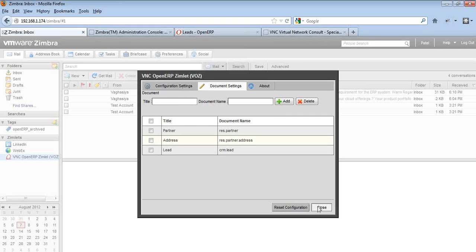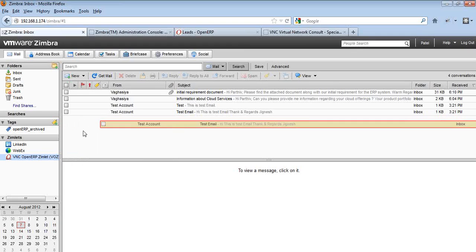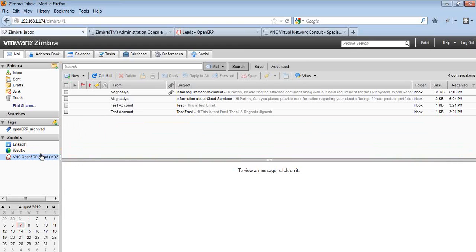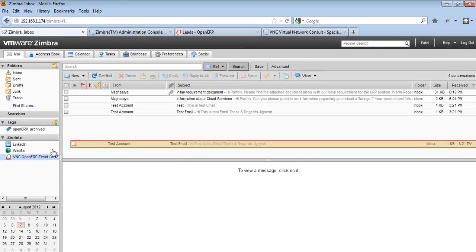I'm just setting the connection, and now I need to archive the email. Now there are various ways that we can archive this email with this Zimlet. I can just drag and drop this email on the Zimlet. Sorry for that one.